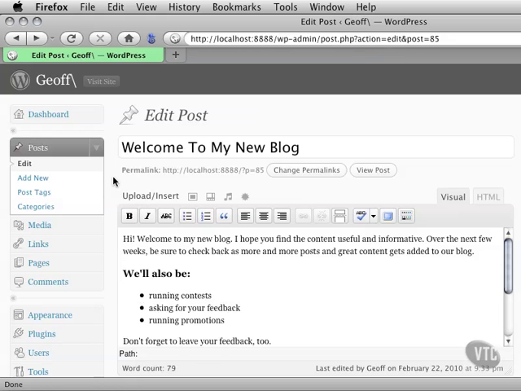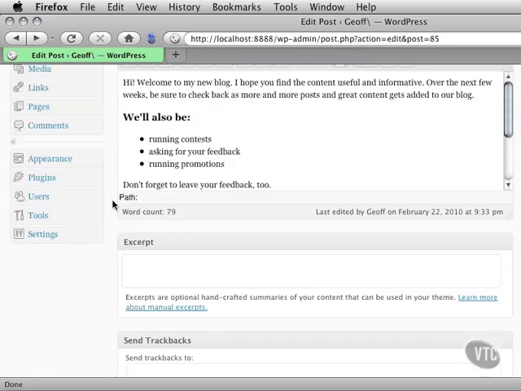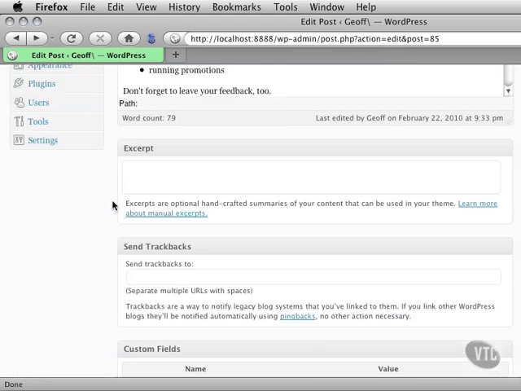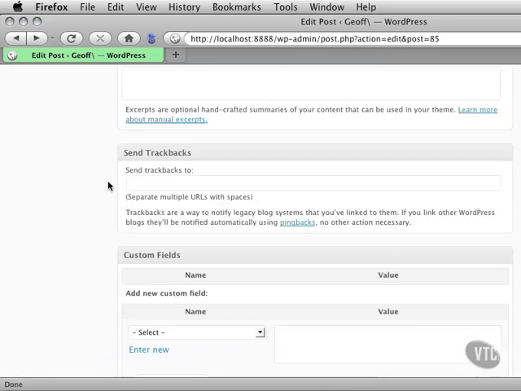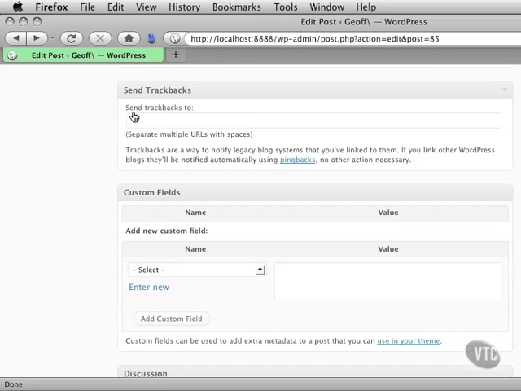Okay, how about trackbacks and pingbacks? How do they work? We've seen them come up a couple of times here. Well, I'm still in my edit post page for the post that you and I created together, this welcome to my new blog post. And I'm going to scroll down past the body content, past the excerpt field for the post. And then here we have send trackbacks, and we have a send trackbacks to field here.